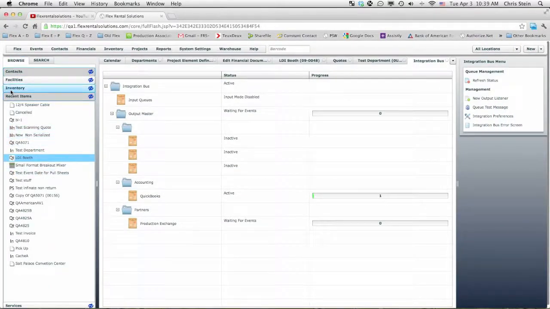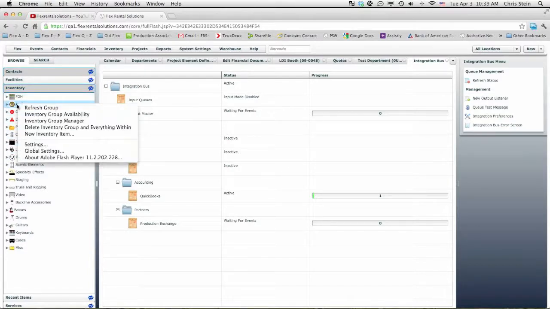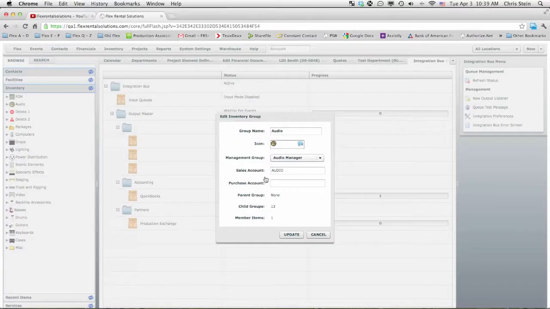And so the way we can configure a sub account instead of just rental, if we go to inventory, and I'm going to right click on audio and go to audio inventory group manager and edit inventory group. Here we've added a sub account to the sales account. So anything that's going to be a rental item out of this group will create a different sub account called rental audio.